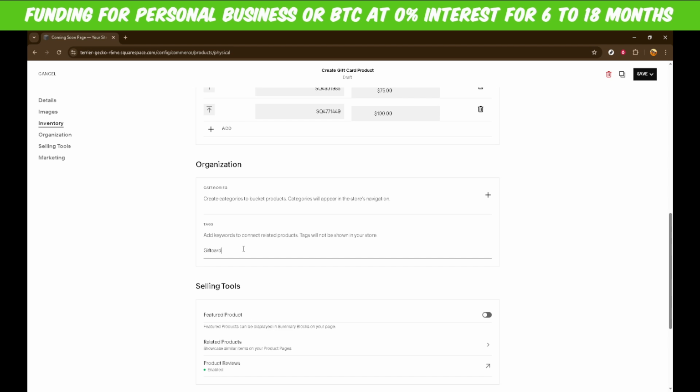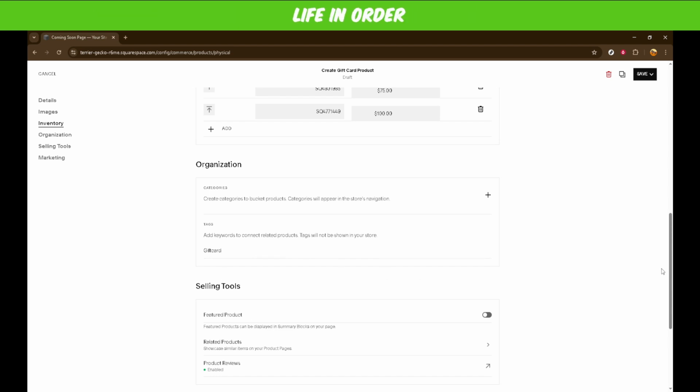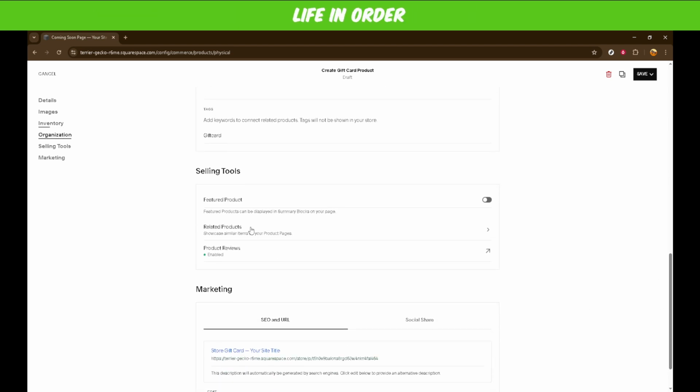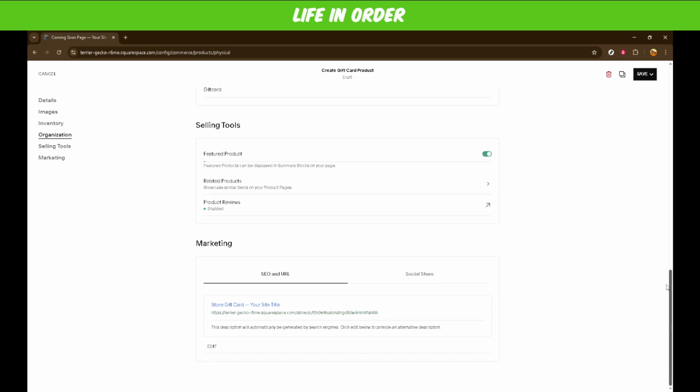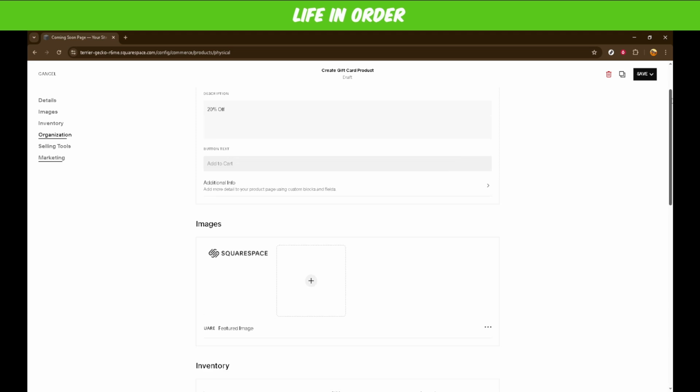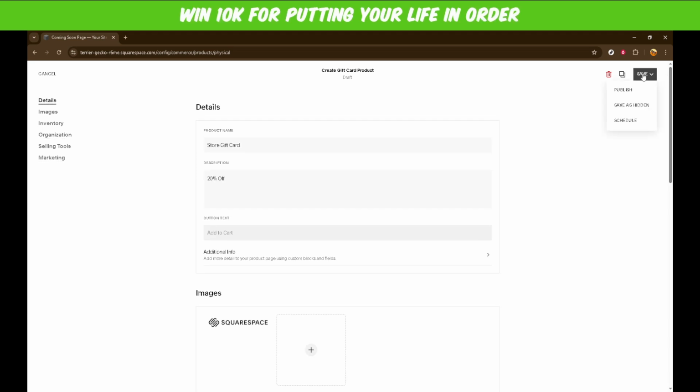These are important for your sales strategy and could include discount options or any upsells you might wish to consider. Finally, after setting up all the details, images, inventory, organization, and selling tools, you've reached the last step, which is to simply click on Save. And there you have it. You've successfully added a gift card to your Squarespace store.